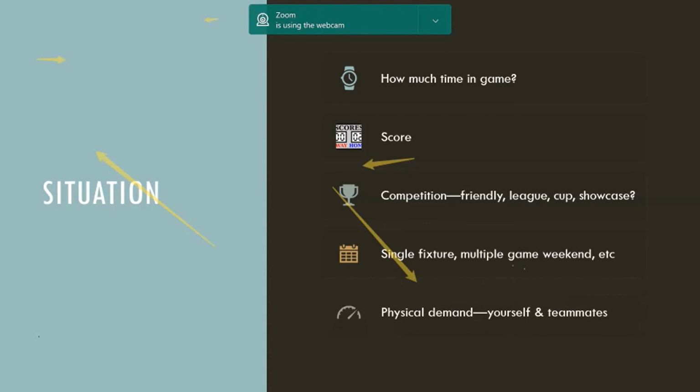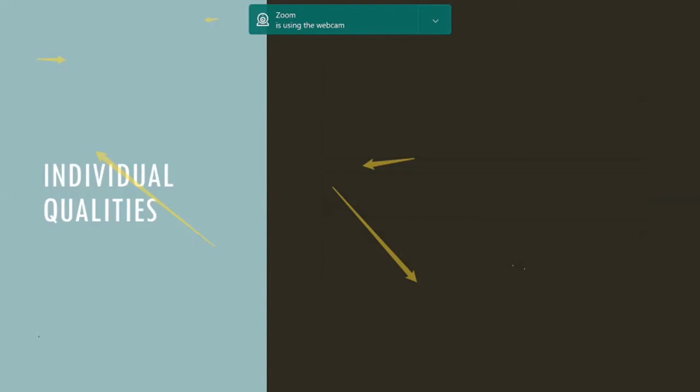And then the physical demand. Like, again, are you guys tired? Have you played a lot of games in a short amount of time? Is it hot out? Has that taken a lot of energy? So we have to think about those things as well.